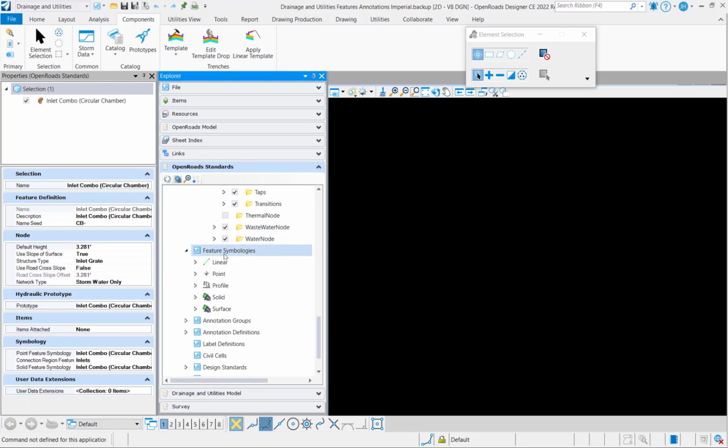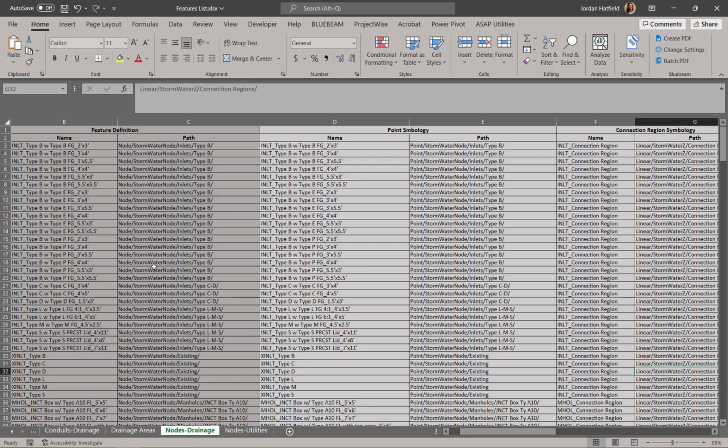And then if I go under feature symbologies, point has to be my first folder. And then beyond that, I can customize it however I want. So I want to follow closely what I did with my feature definitions. So my first folder is going to be point, and then I'll have a stormwater node. And then from there, it's going to be inlets or manholes or existing and so forth.